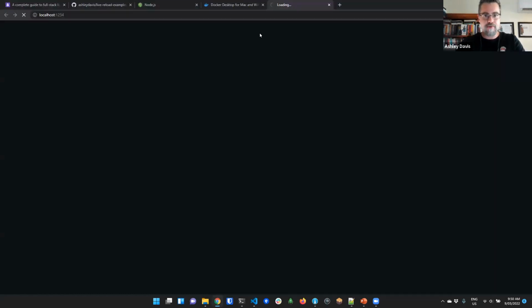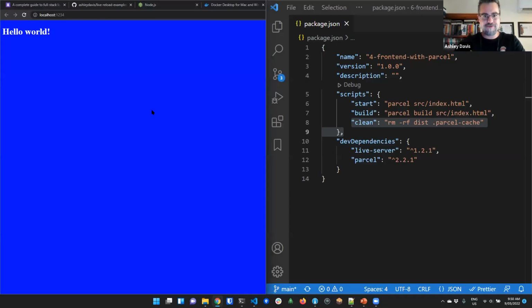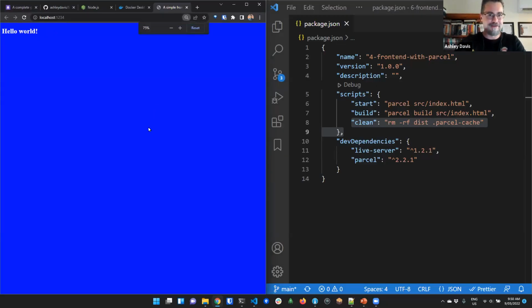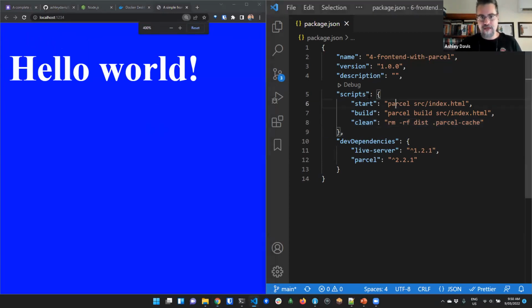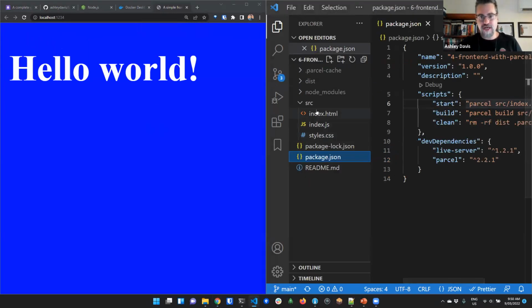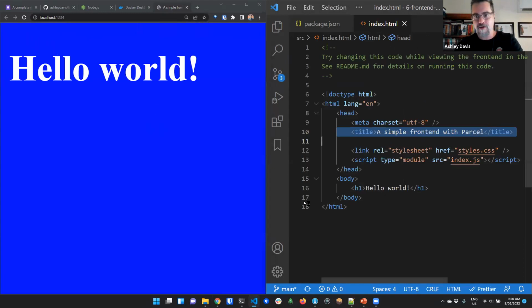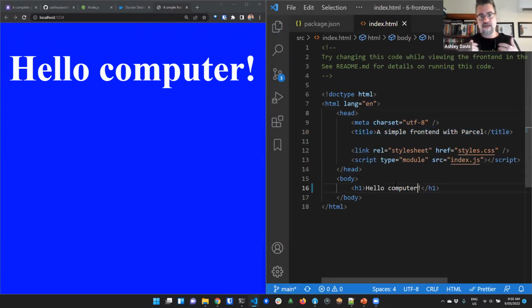So I'm just going to open that web page, and you can see it's a pretty garish website. I haven't really put too much effort into it, but it's a typical Hello World web page, and we can change stuff. We can change stuff here in the HTML. Let's try that. And you can see I've just saved my code and it's automatically updated to Hello Computer.